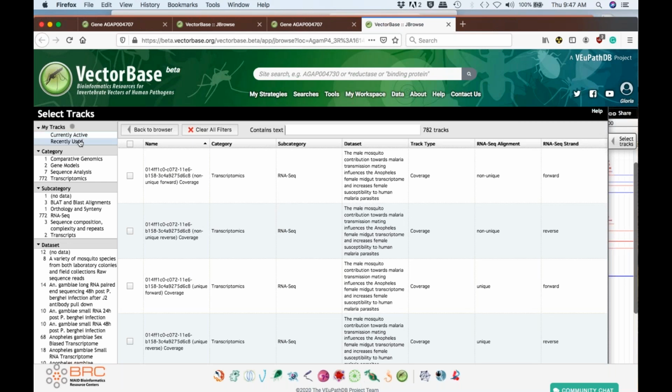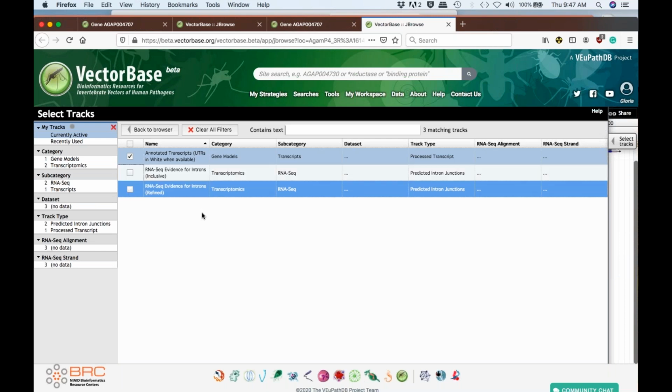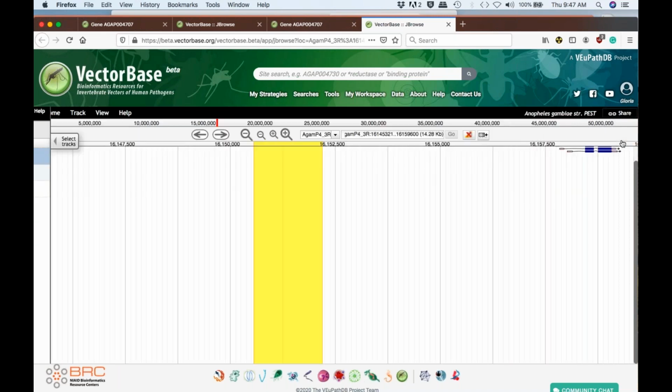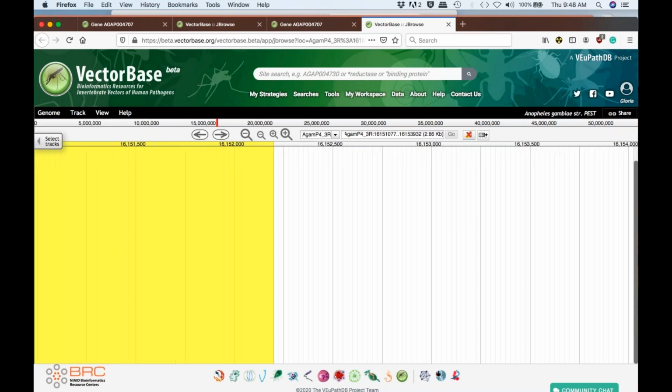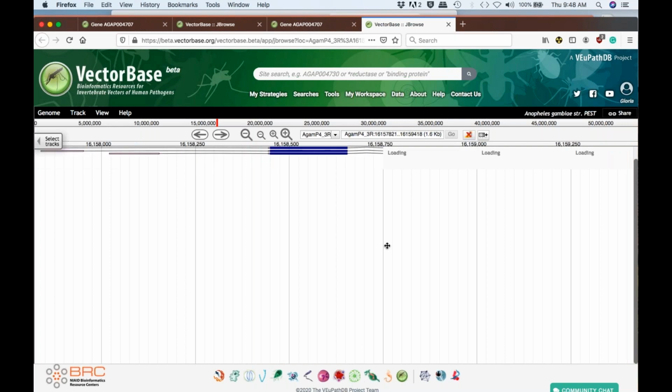So right now I want to see the tracks that I have currently active. Okay, so I have RNA-seq data. I'm going to delete all that. I'm just going to delete the annotated transcripts. And I'm going to go back. So see how now I only have my genes available.